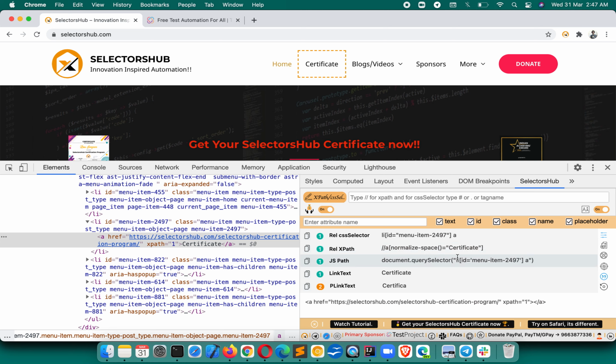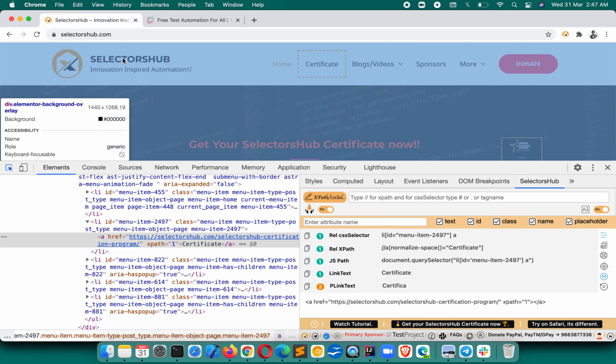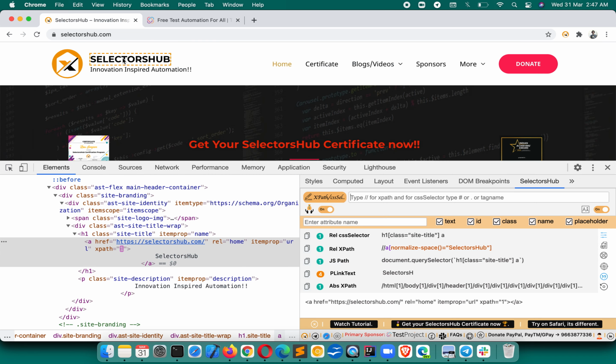cssSelector, relative XPath, and JSpath. So whichever selectors have single quotes will be converted into double quotes. Now you see that if you inspect any other element, it will be generated with double quotes. And the good thing is that you need not set this again and again.